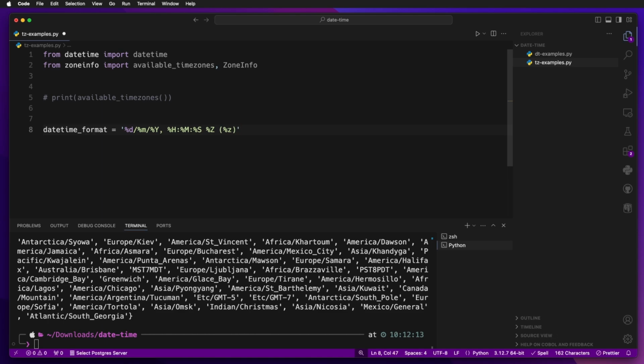So I'm going to do %d, so day, month, year, hours, minutes, seconds, and then percentage uppercase Z, and then in parentheses percentage Z. What this basically does is obviously takes the date and the time, but also tacks on the name of the time zone. So that's what percentage uppercase Z is.